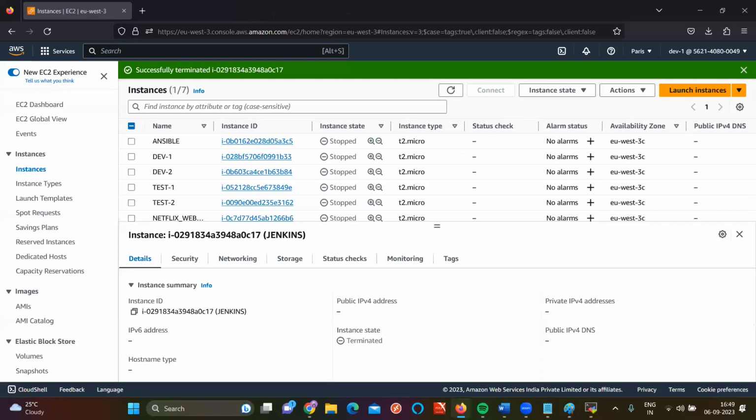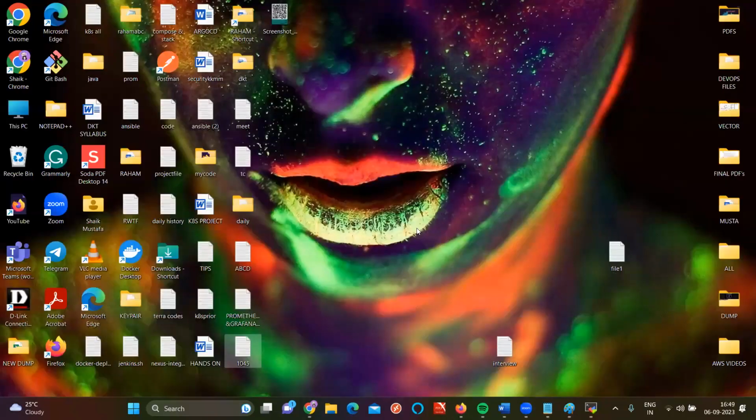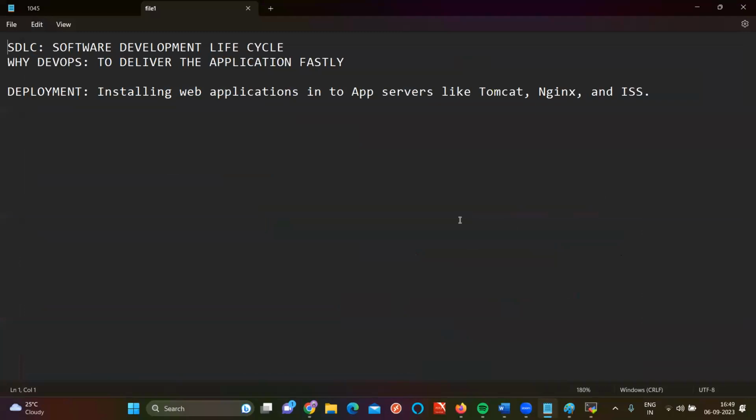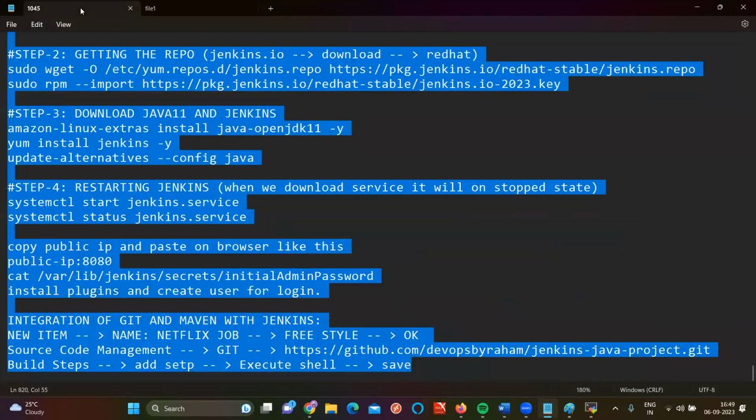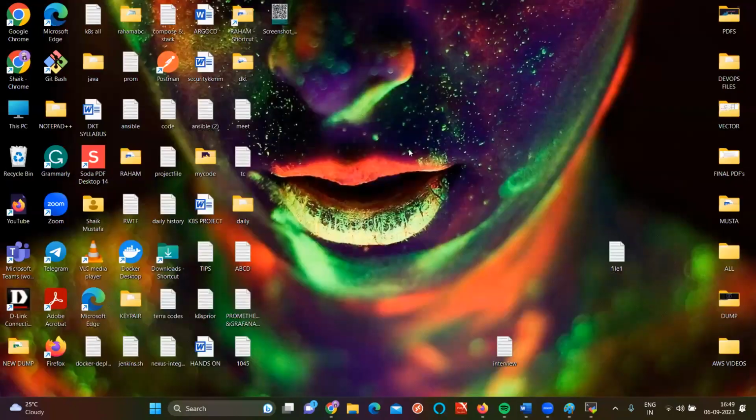Can anyone please let me know what we saw in the last class? Architectures. Okay, let's recall a few parts about architecture. How many architectures do we have? What are the four architectures? One tier, two tier, three tier, and n tier. And can anyone tell me what layers we have? Presentation, application, and database. Okay, fine.